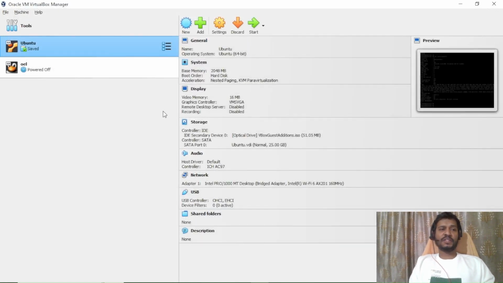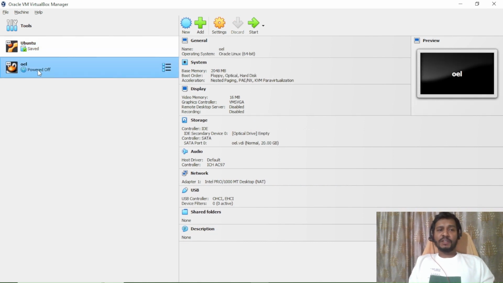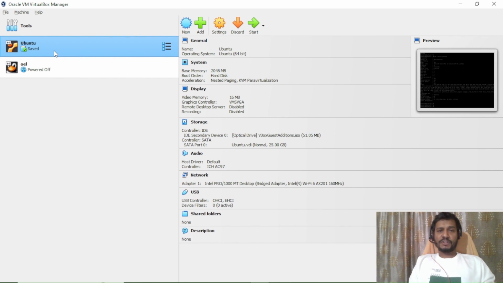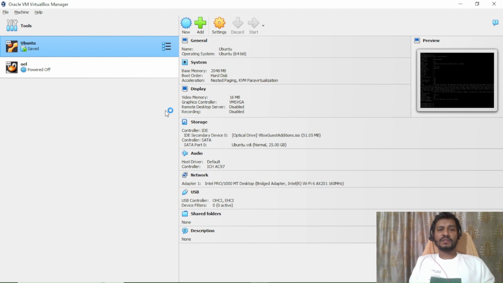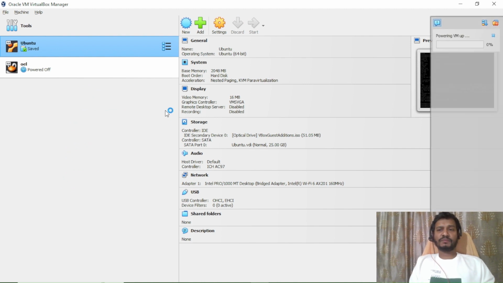Let me see. I have one more machine, OEL, and that machine is completely shut down. That's the reason you are seeing it as powered off. But this machine is showing as saved. That means the current state is saved. So whenever you start it, you will go back to the same state you left. Let me go here and start it. Normal start, and see, you will be seeing the last state only.